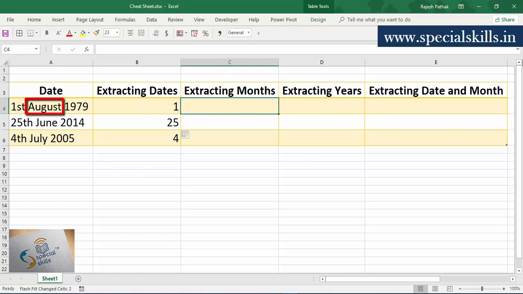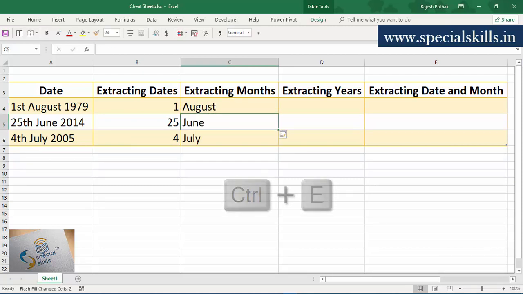Then we will extract months. Type August in cell C4. Hit enter. Press Ctrl E. Flash fill has extracted months from column A.